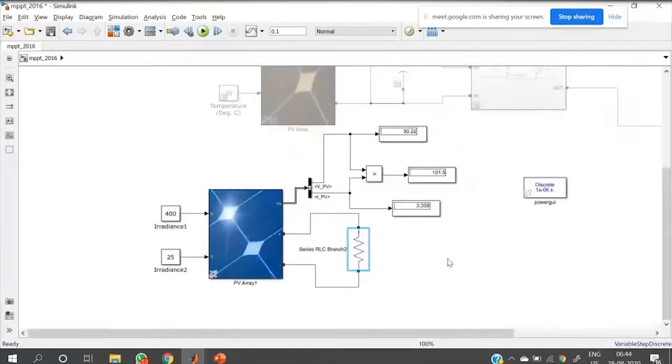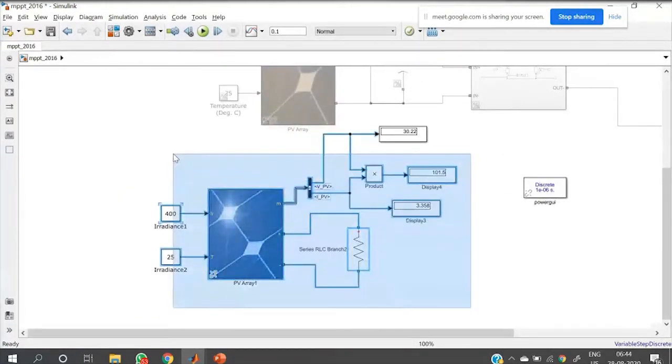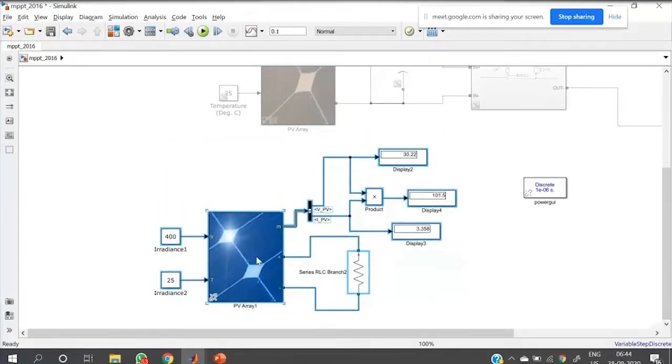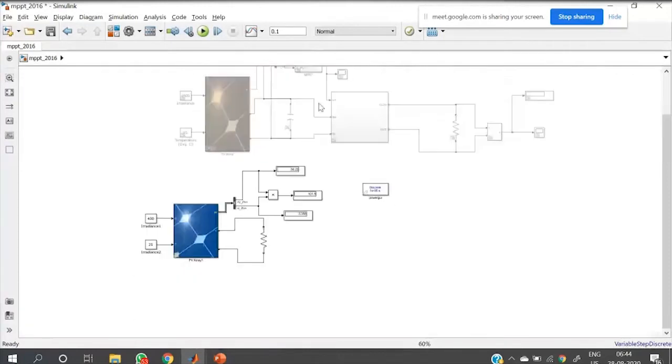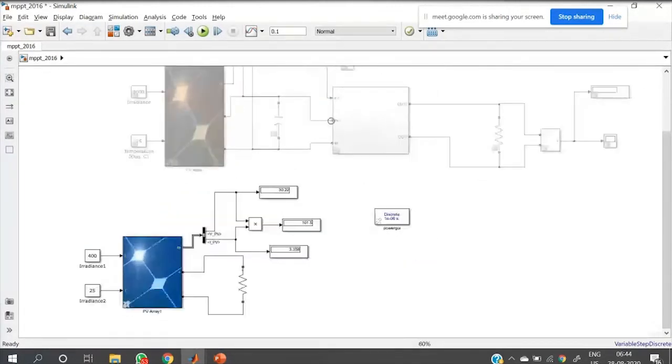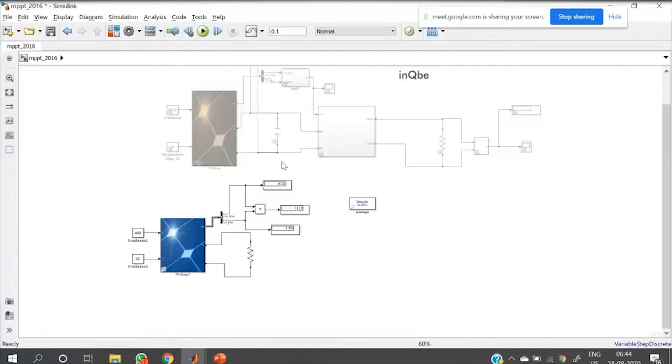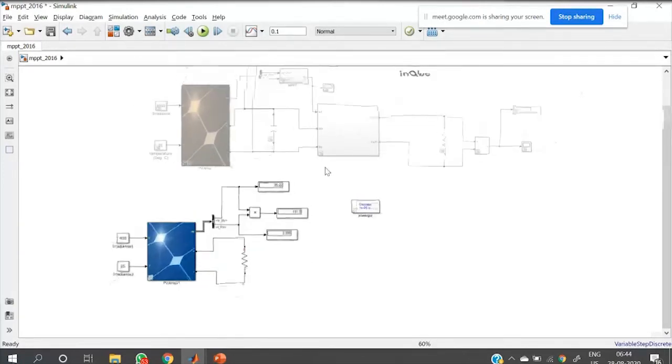I hope all of you got an idea of MPPT. Please give me some response based on this. MPPT tracking is purely load variation to get maximum power. If anyone has any doubt, please respond to me.